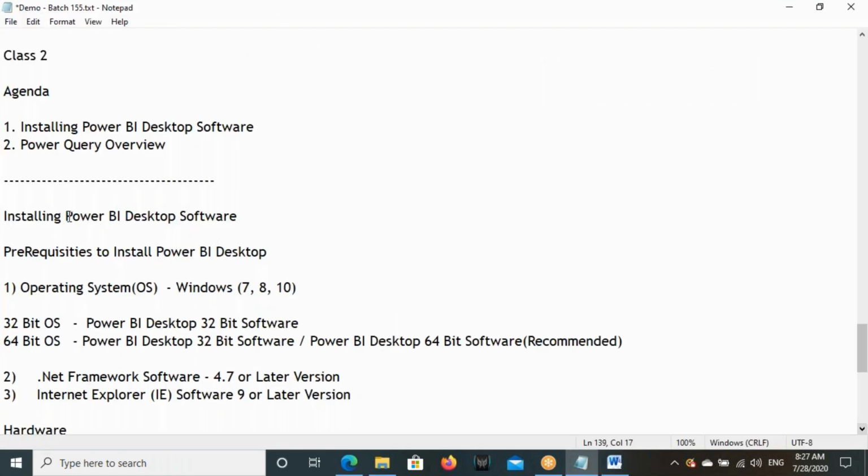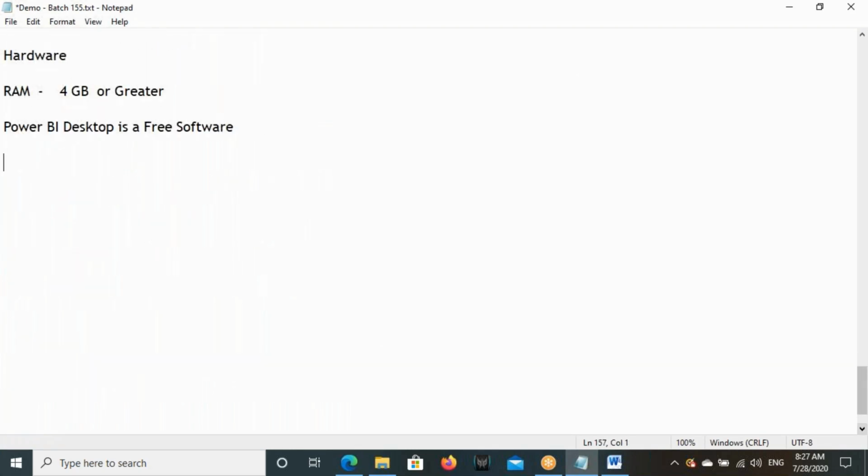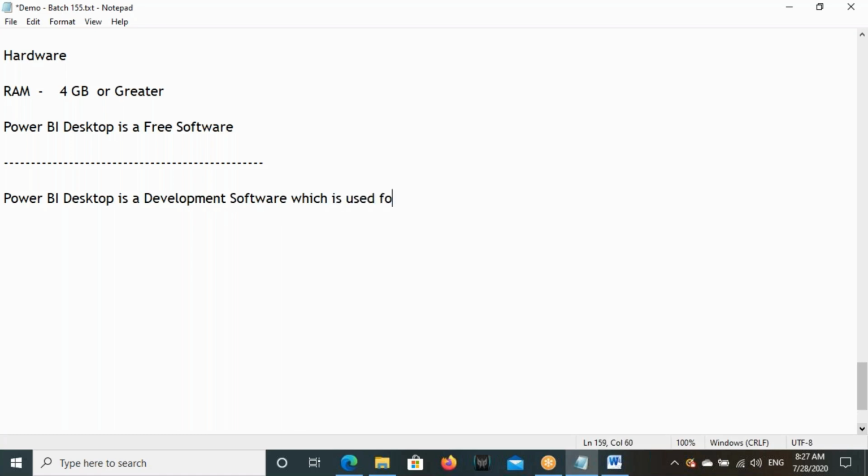What is the definition for Power BI Desktop? We're going to start working on Power BI Desktop software. The definition of Power BI Desktop software is, Power BI Desktop is a development software which is used for preparing the data, modeling the data.